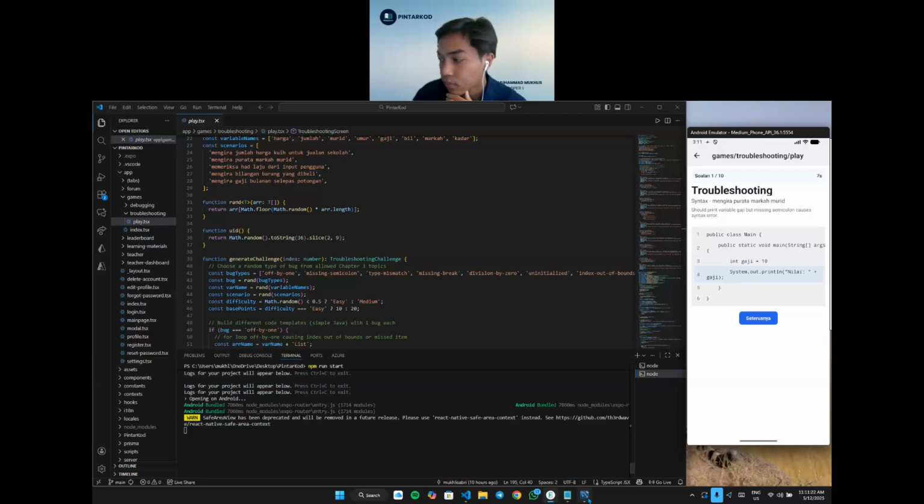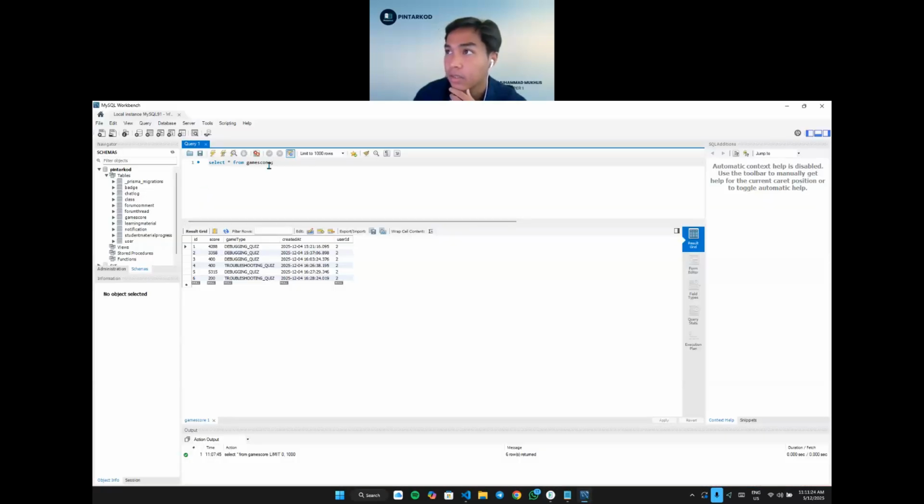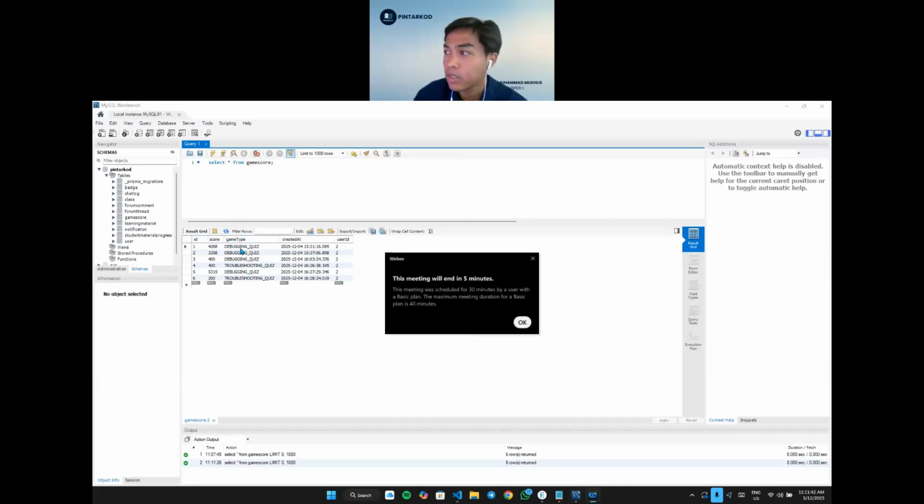So for the database, as you can see here, I selected the game score table. It consists of 5 attributes. So it fetches which type of game the student picks. If students pick debugging quiz, it will show that the game type is debugging. It also shows the user ID, so which student picked the game. So I think that's it for me.